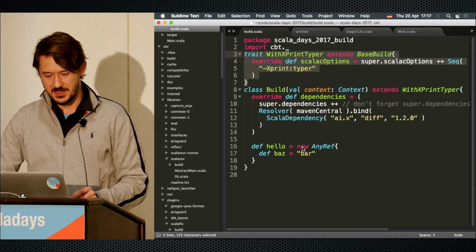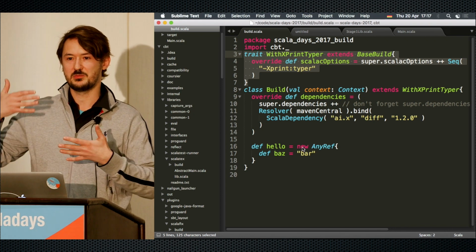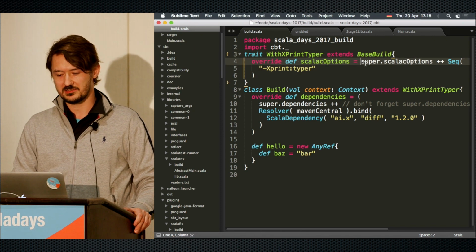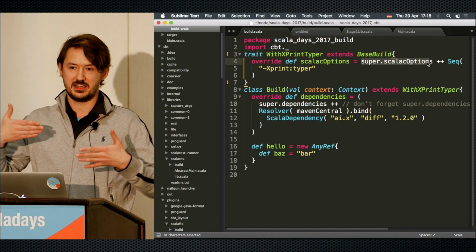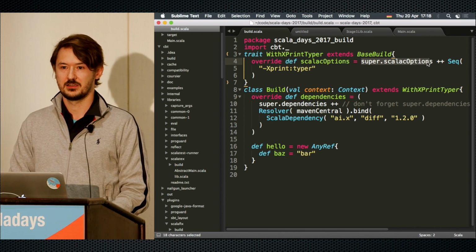Okay, but now, yes, there's a good question. What if you have two plugins that somehow collide? I mean, in this case, it's just adding onto something, so maybe that works out. But if a plugin adds a new method and you have two of them that add the same method, they might collide.